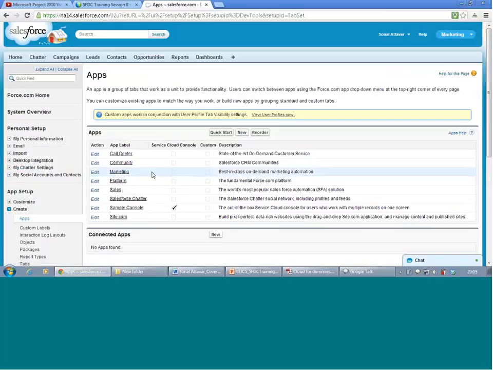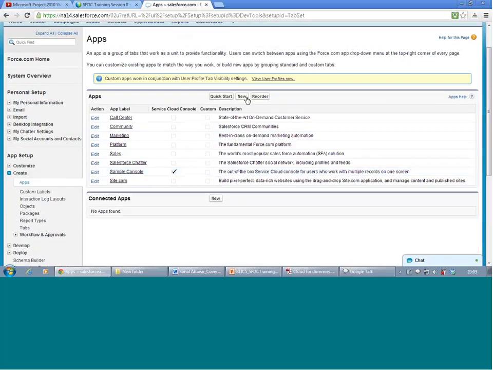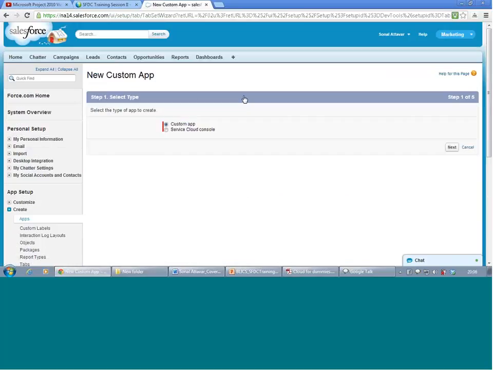These are all the existing standard out of the box apps. Now we are going to create a new app. There is a new button called apps. Select that new. And this is going to be a custom app. It's not a service cloud console. So click next. What is the difference?